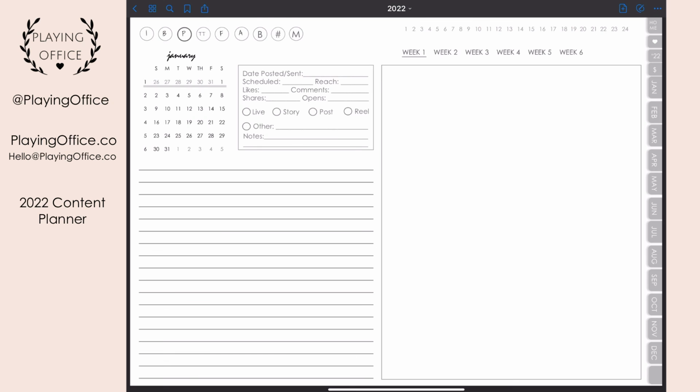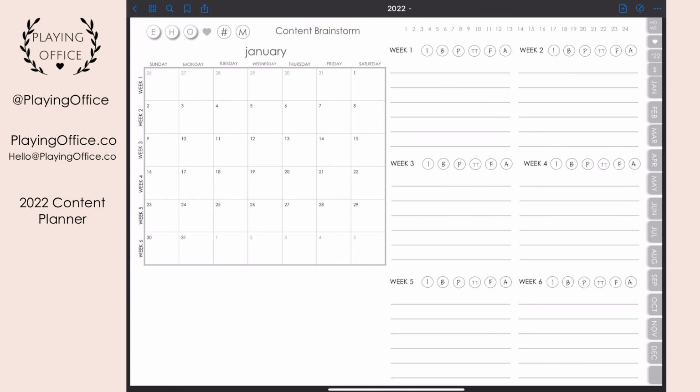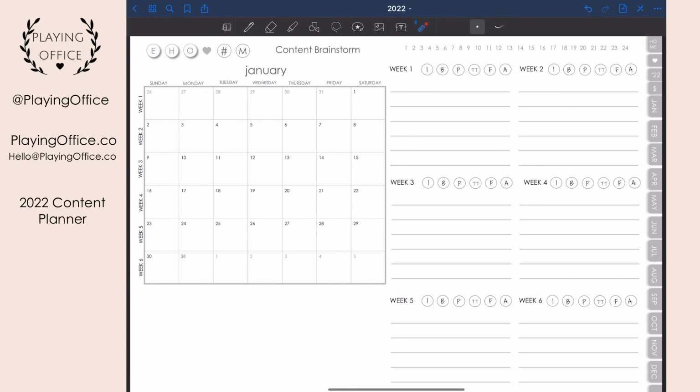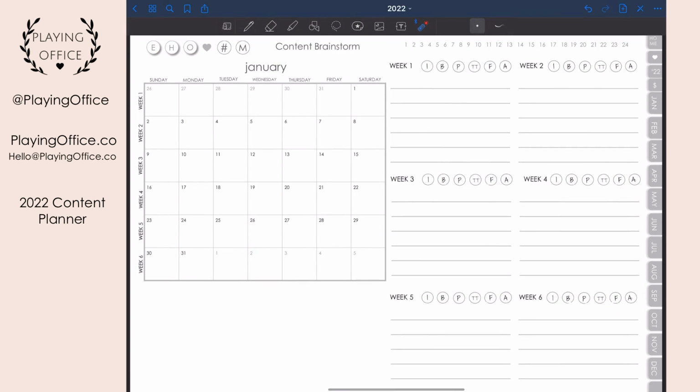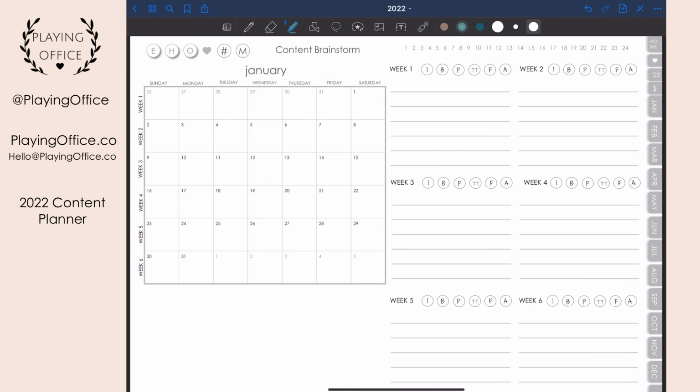And then also on the content brainstorming page, I left this part blank so you can have room to keep track of notes or things that you want to focus on for the next month, anything that you want to plan out. And I made this calendar larger so that you can have an overview of your content. So even if you wanted to color code your different platforms, you could do that.